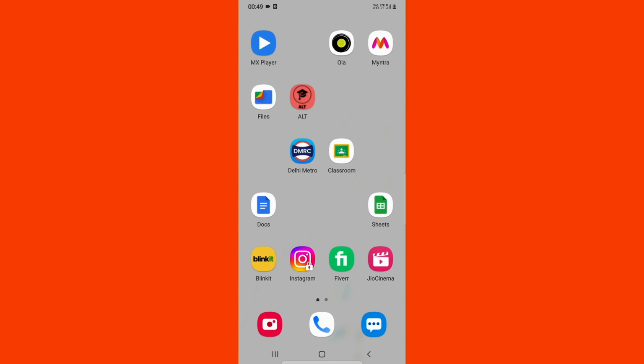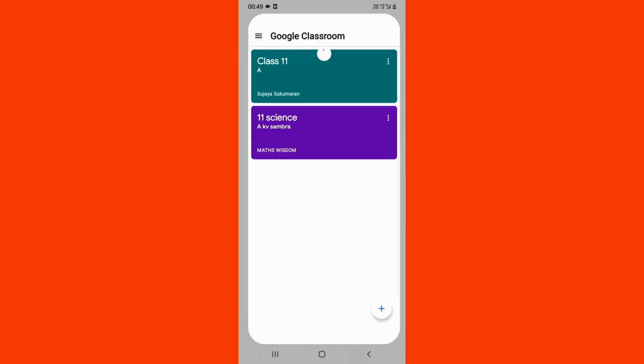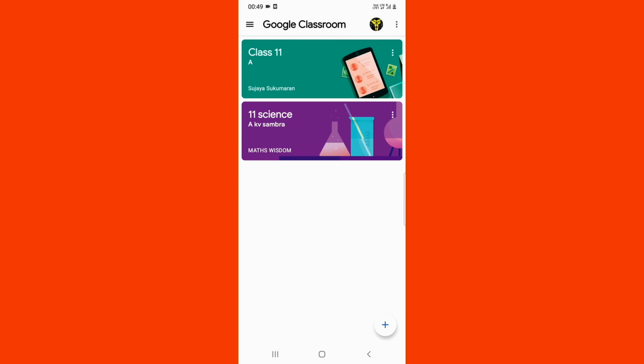So basically what you need to do is come to Google Classroom, which is right here. Currently I'm in two classes, so I need to leave the upper one, the green one.